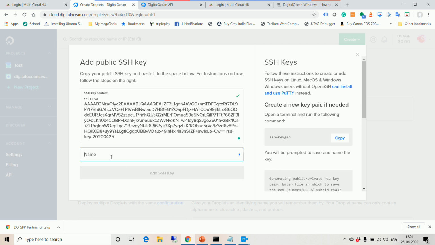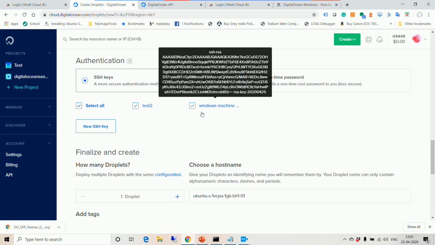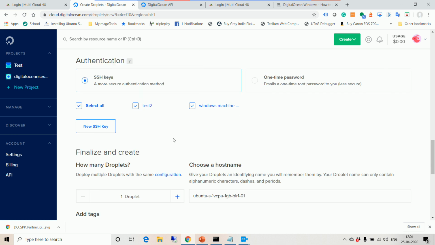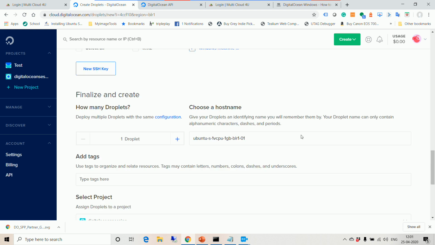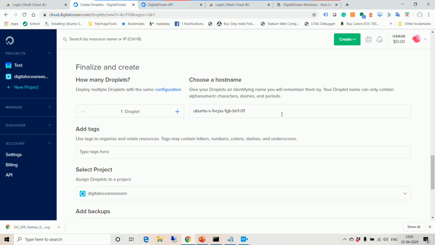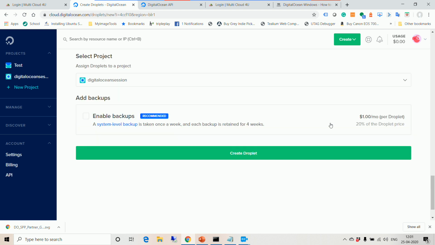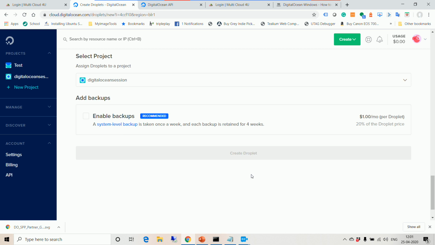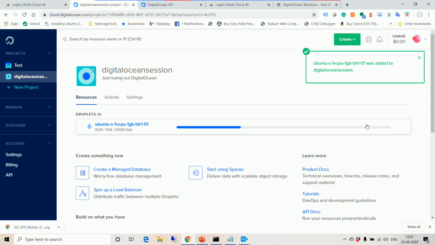Once it is there, I put a name, test2, add SSH key. So now I have two SSH keys, test2 and test1. I will simply say no, use this Windows machine, the last one. Once it is there, I have created one droplet, DigitalOcean session. Enable backup, it will charge me, so I will say no. Create droplet. Once I do create droplet, it will come up with this option. So now it's creating the droplet.